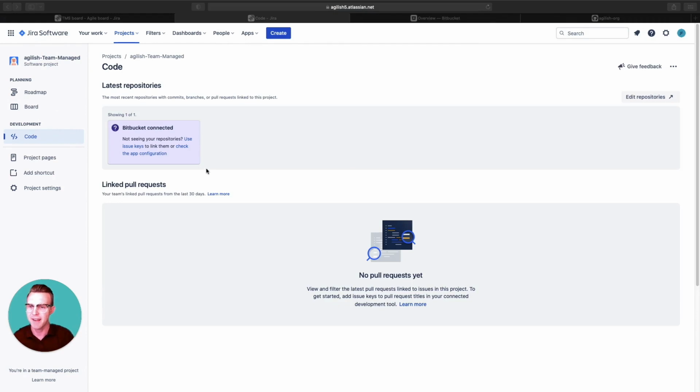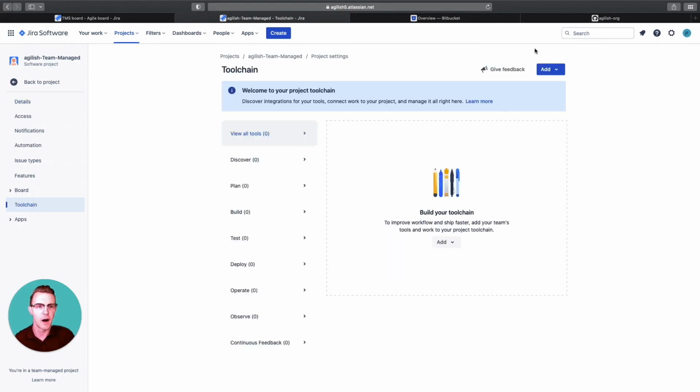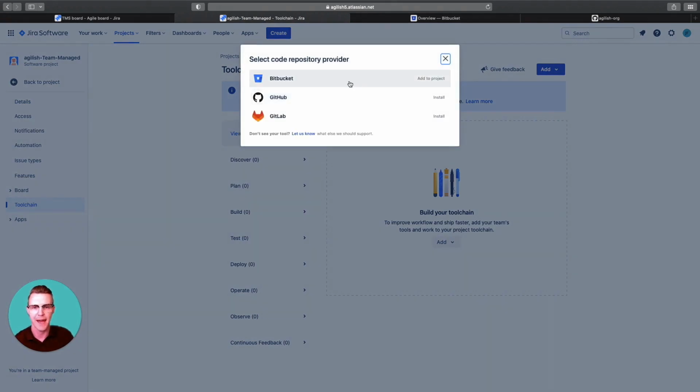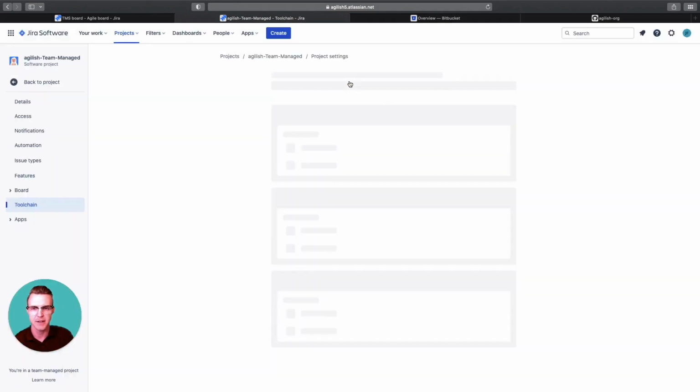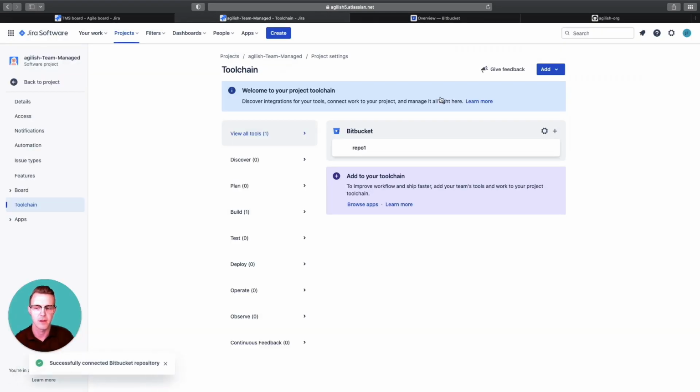Once you have that established, we're going to go into project settings here on the left-hand side, and go to toolchain. In the top right-hand corner, it says add. We're going to add a code repository. So we're going to add this Bitbucket to the project. We're going to select the repo that has already been created, add a repository. And perfect, you have established that connection.